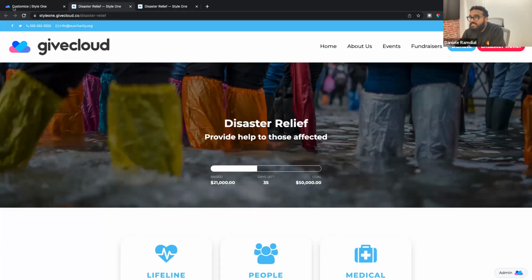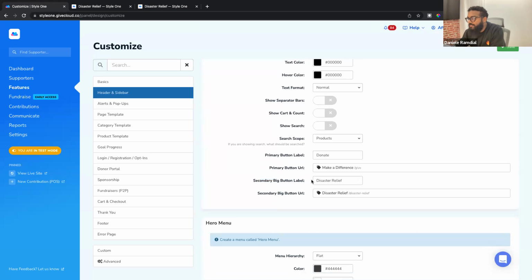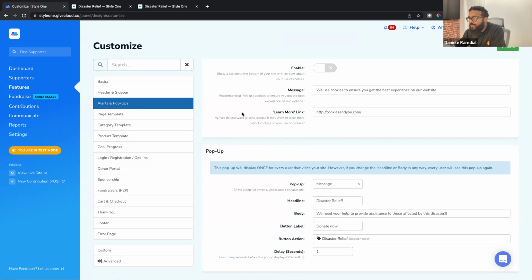And we've chosen to use the secondary button for our disaster relief. So we just enter the label and the URL, and then that button shows up on our site. Next, we'll look at the pop-up. So again, in site design under alerts and pop-up. And this is where you can configure that pop-up, what the messaging is, and where that call to action button takes your supporters to.